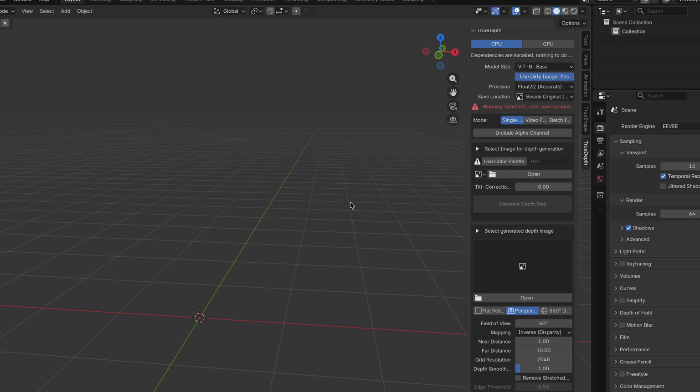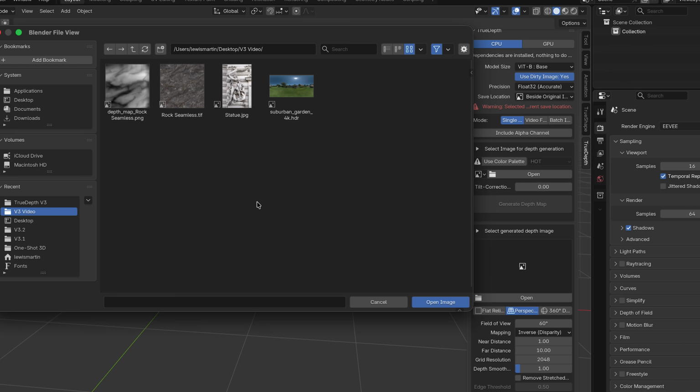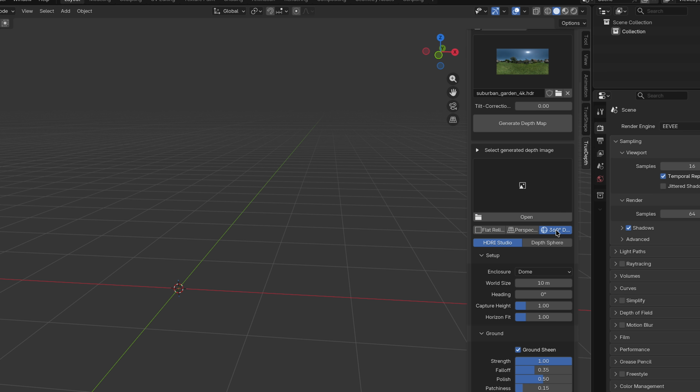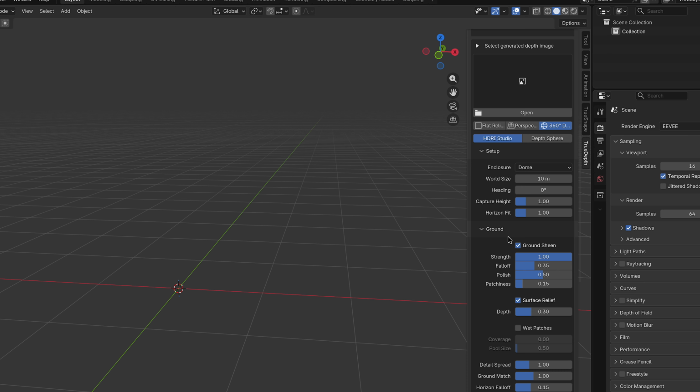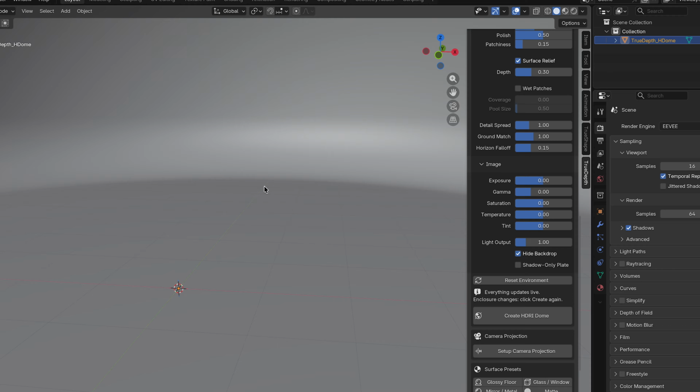And the last thing I want to show you is HDRI projections. Now this is really cool if you want to make actual volumetric environments out of your flat HDRI images. And to do that, we're going to go to Open again and find our HDRI, which is this one right here. And we're not going to click Generate Depth Map because we don't need that. Instead, we're going to go down to 360 degree. Make sure HDRI Studio is selected. And you can have a play with these beforehand, but you can adjust them live as well. But we're just going to go down and click Create HDRI Dome.